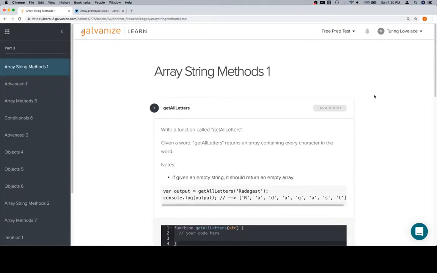Hey everybody, welcome back. This is Array String Methods 1 for part 3 of module 1. And a couple of cool things.